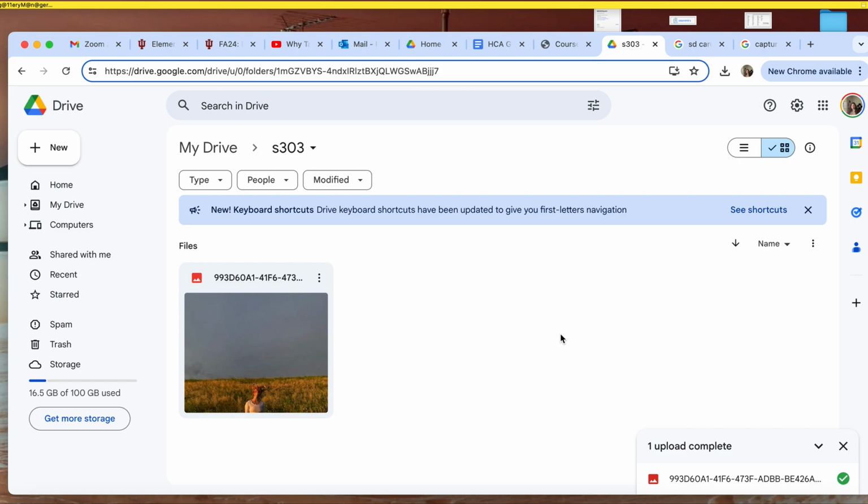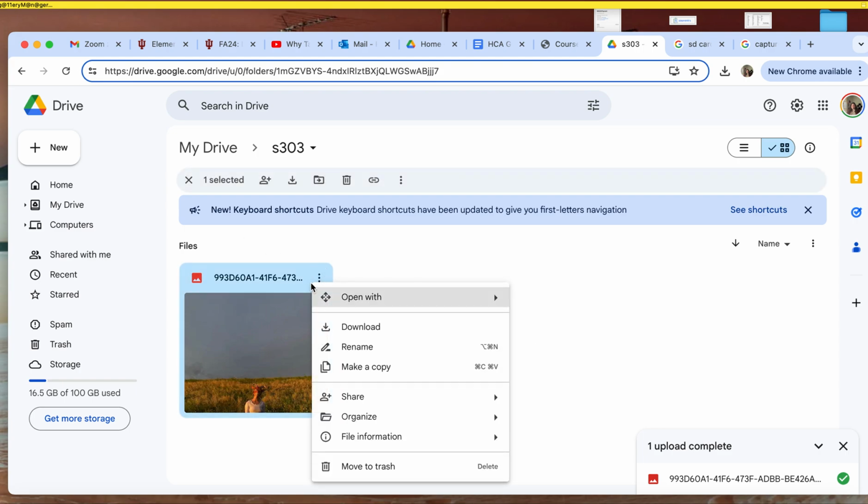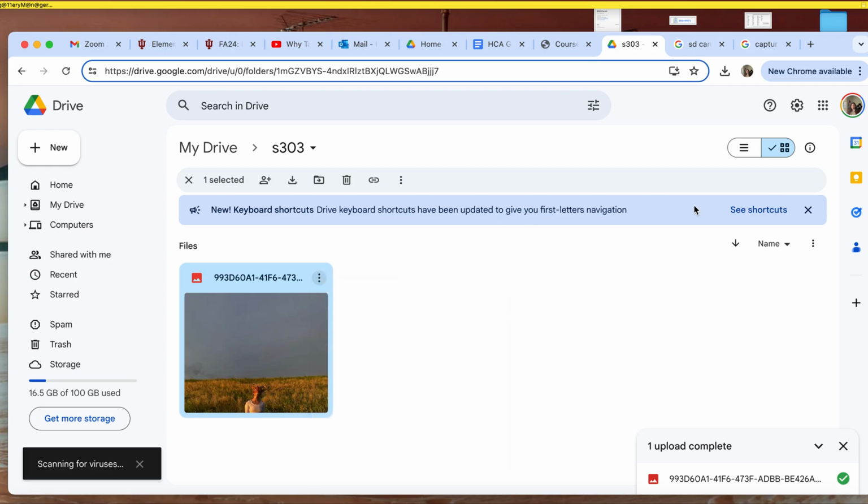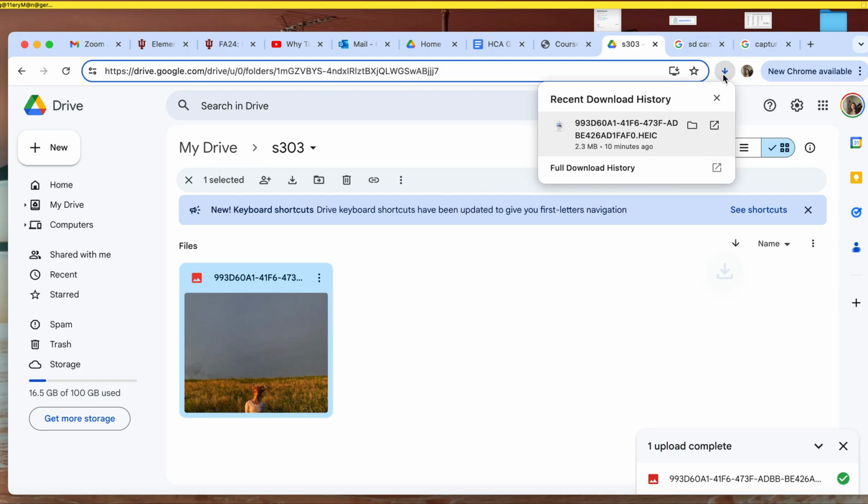I have taken an image with my iPhone, and now I've uploaded it to my drive. I have the app on my phone where I can just upload it to the app instead of going through a browser or something like that. So I have the image here. I can go ahead and click these three little buttons and hit download. And it's going to come up here into my downloads.